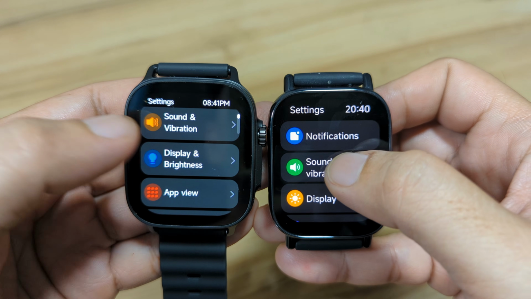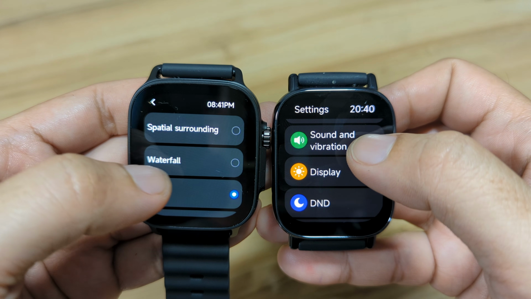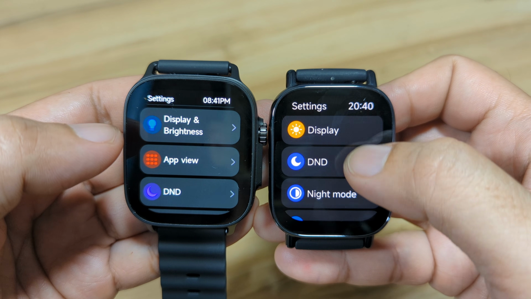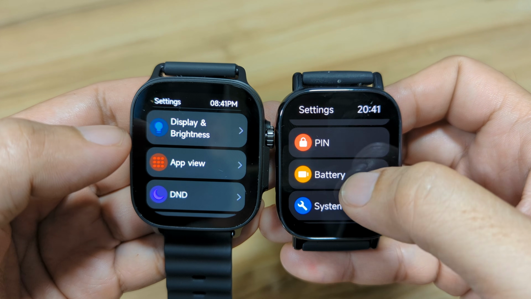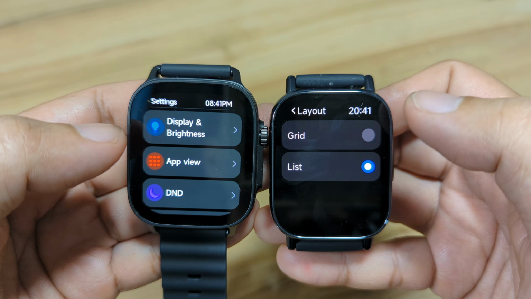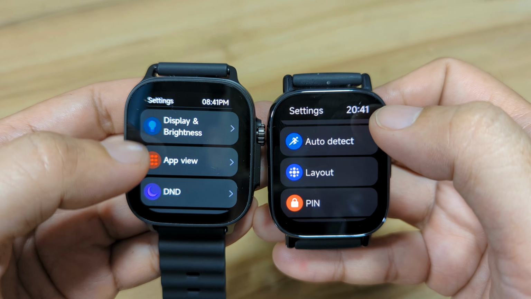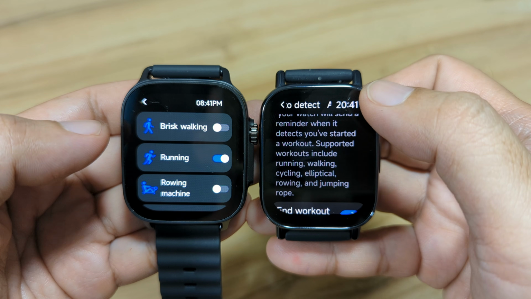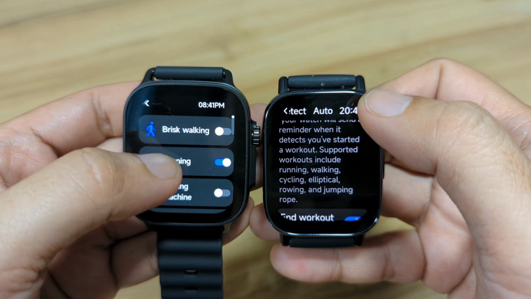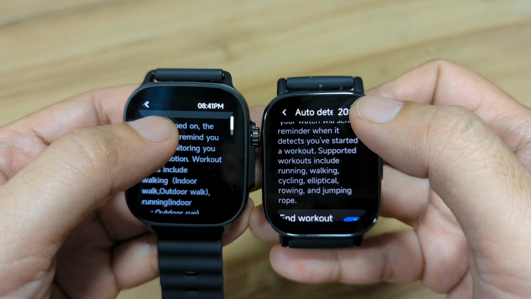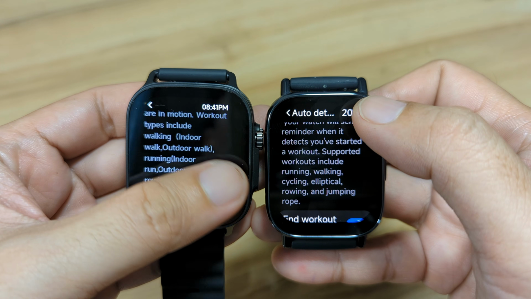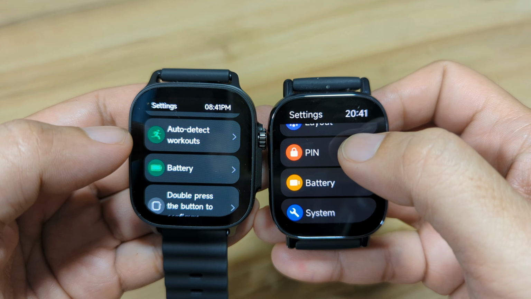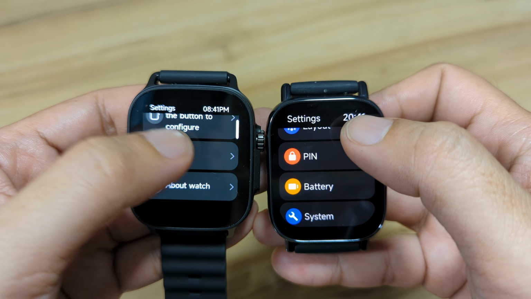Display and brightness, app view. We have at least several menu styles here. For our Redmi Watch 5 Lite, I think we only have 2. Layout, yes, we only have 2 here. We have auto detect of sports, we also have it here. So cycling, elliptical. Seems like they all, how many do we have here? Okay, they almost have the same number of auto detect workouts. For the password, we have it here. We don't have a PIN.